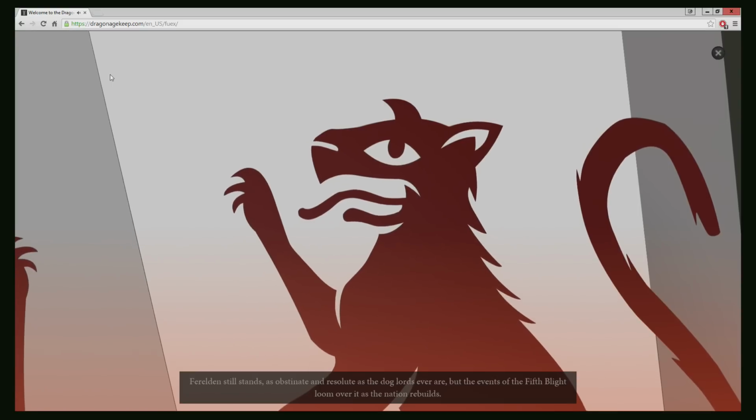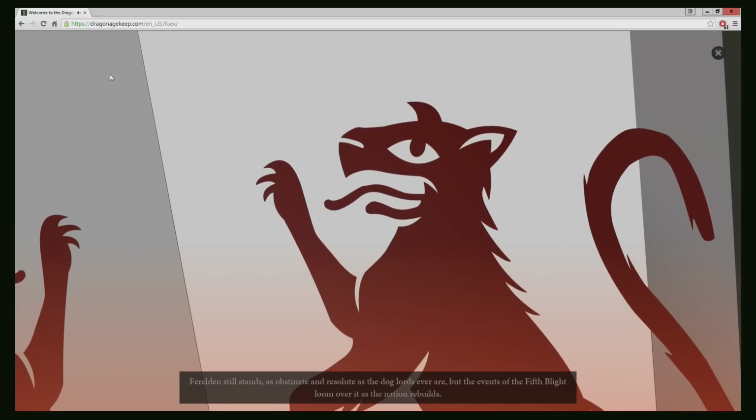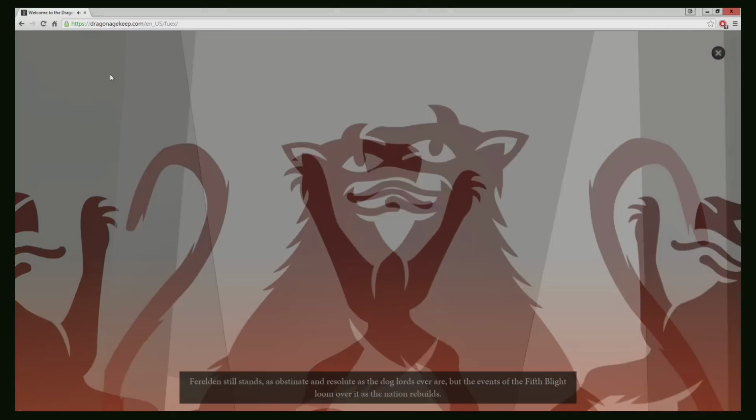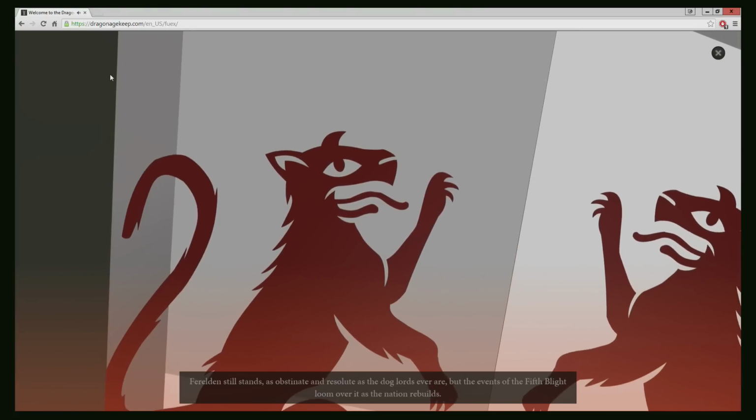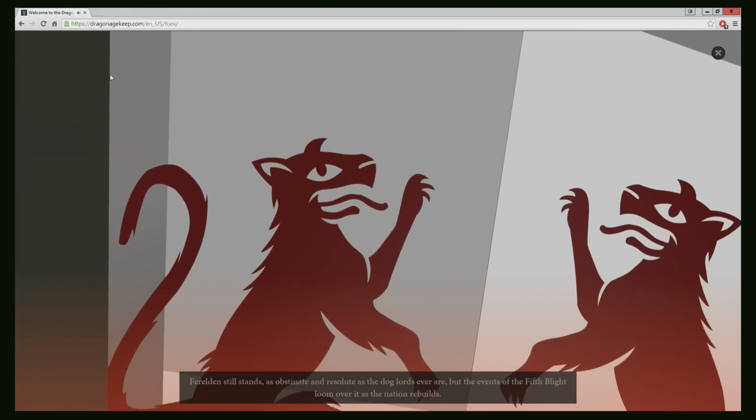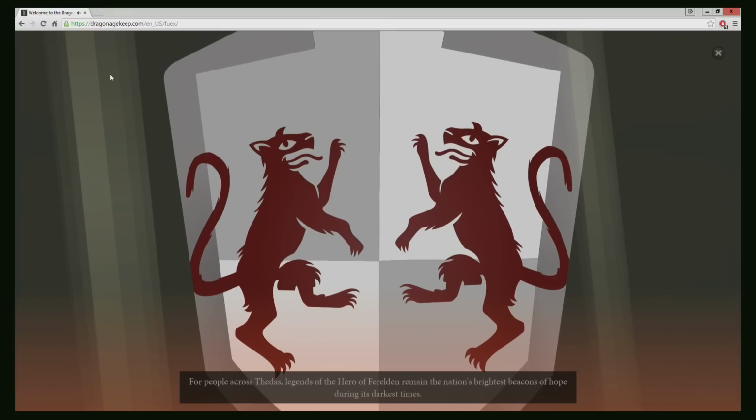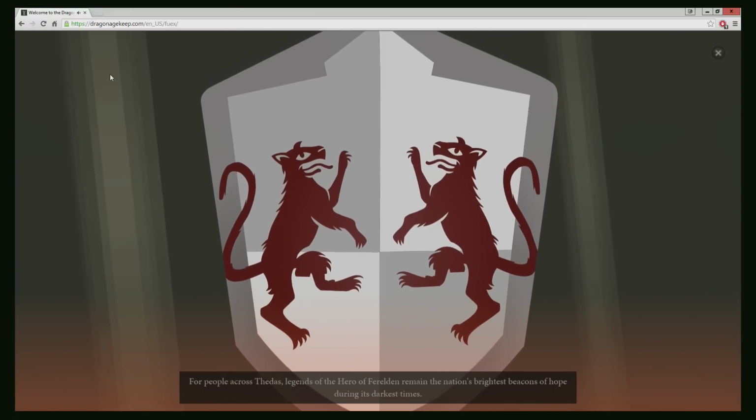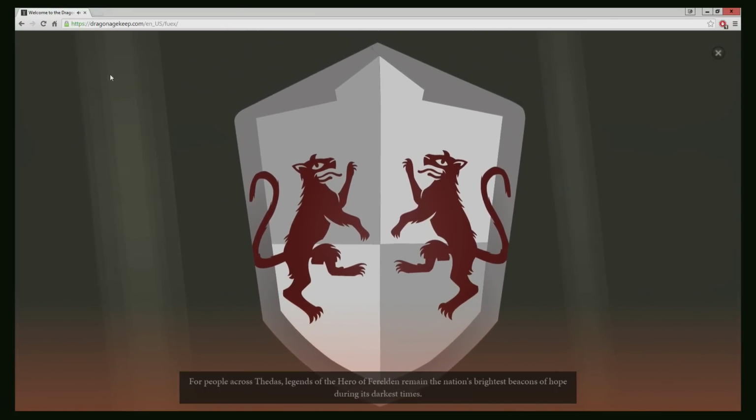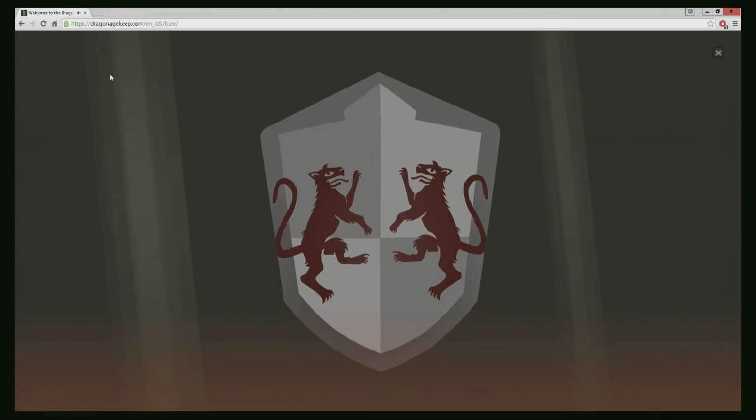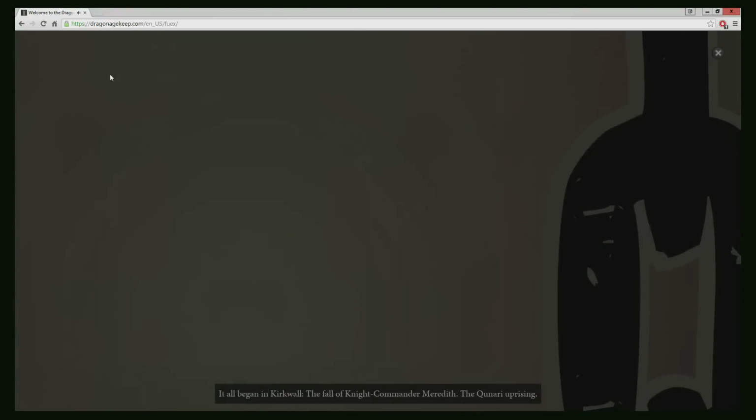Ferelden still stands, as obstinate and resolute as the Dog Lords ever are. But the events of the Fifth Blight loom over it as the nation rebuilds. For people across Thedas, legends of the hero of Ferelden remain the nation's brightest beacons of hope during its darkest times. It all began in Kirkwall.